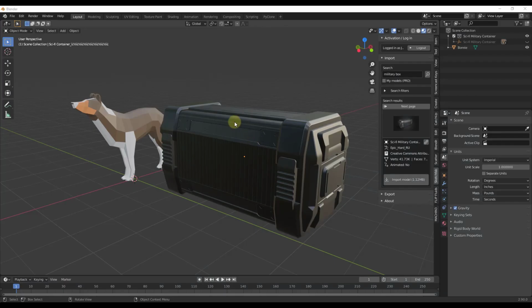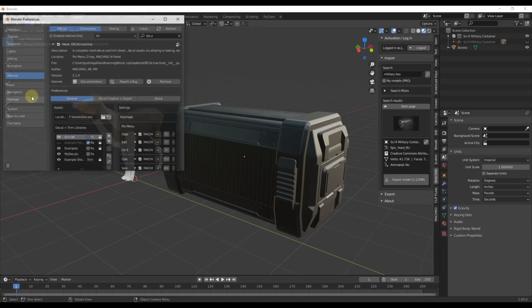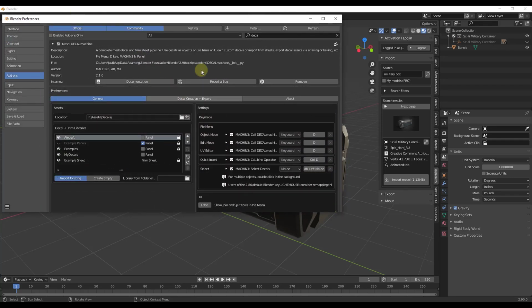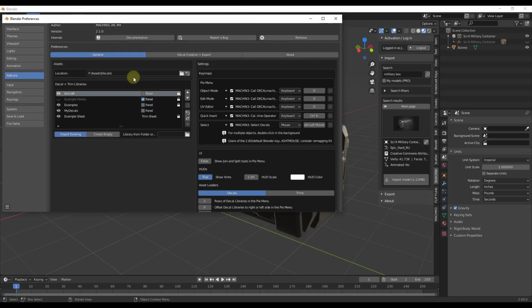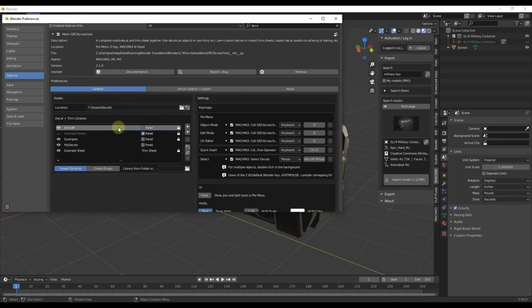So inside of Blender, let's go into our preferences, and under Decal Machine, you should see all of these different options in here once you've installed the add-on. There are options for your key maps and other things like that. We want to focus specifically on our assets right now. The first thing is I've created a custom assets folder that lives where all my other assets do, just so that I can keep all of this kind of separate.